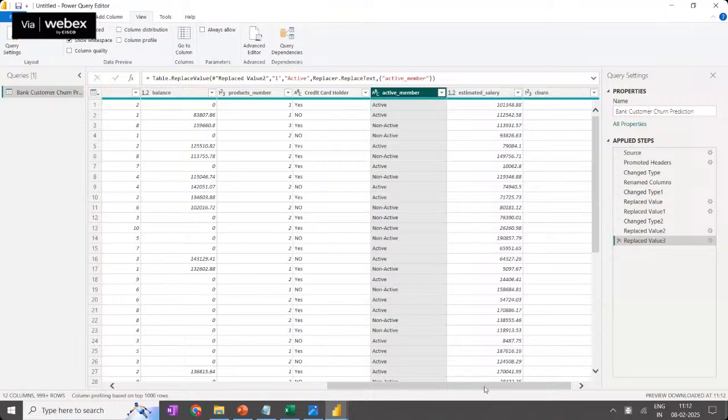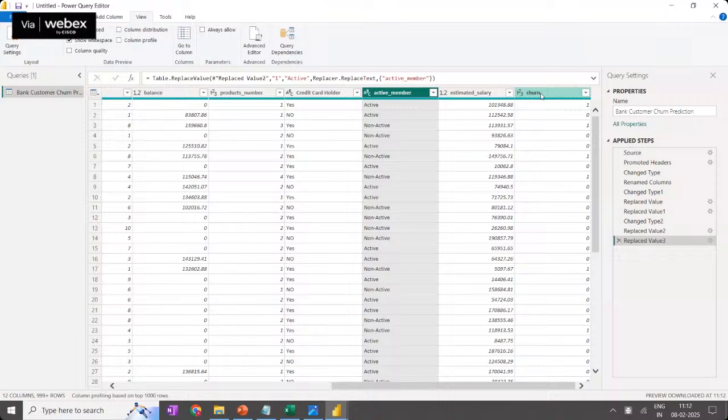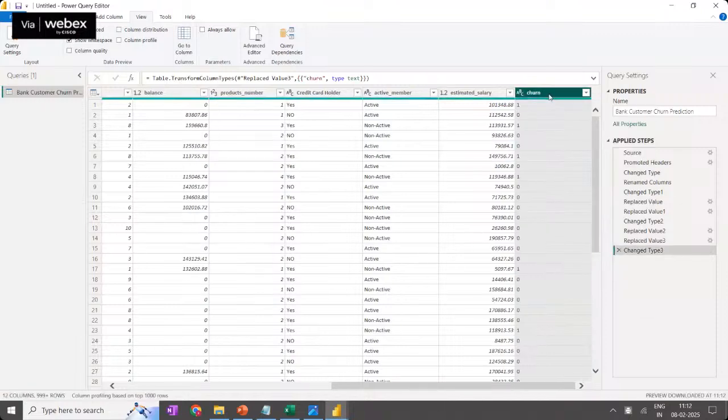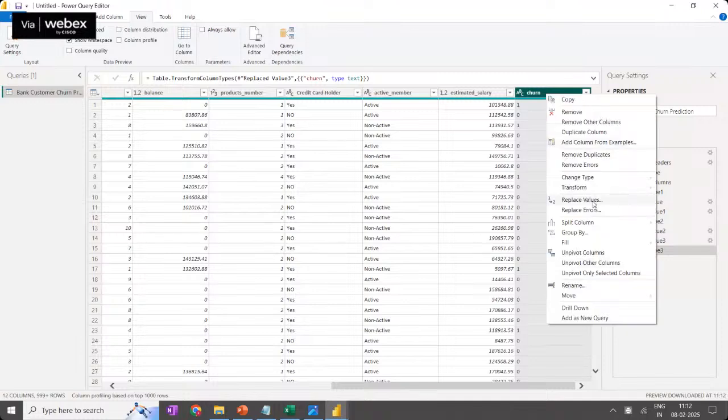You have to keep it as it is, don't change. Churn has 0 and 1, and what does it mean? 0 means the person is unchurned, meaning he is continuing with the bank. Again here I'm going to do the same. First I'll convert to text. After converting to text, I'm going to replace the values.